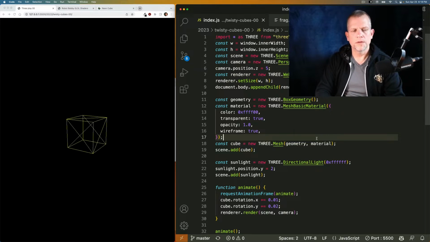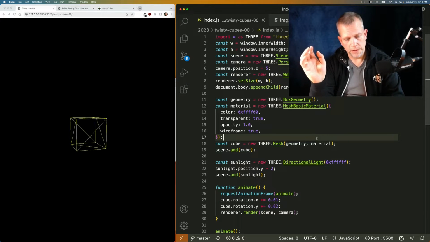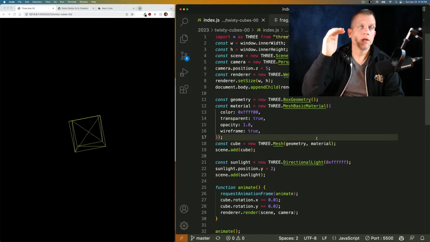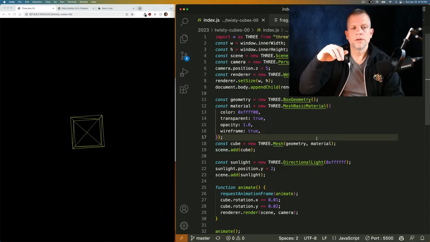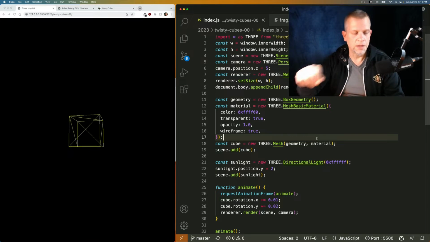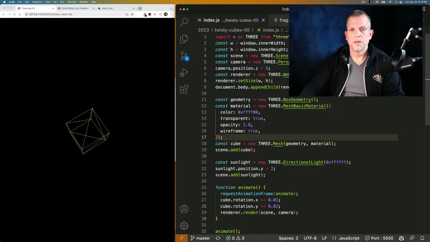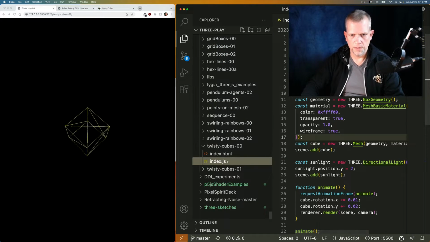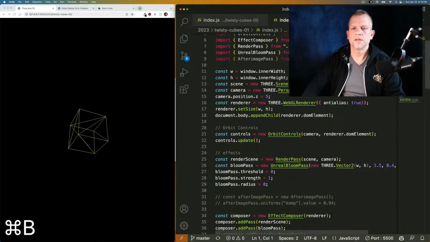So here's my suggestion. We're going to build a cube out of points. And then we're going to, using kind of a Three.js add-on called Line2, render just the lines which make up that cube instead of rendering the geometry. So I happen to have a file over here, Twisty Cubes 01, which has all that stuff in it already.